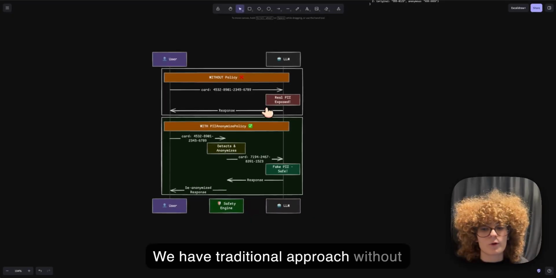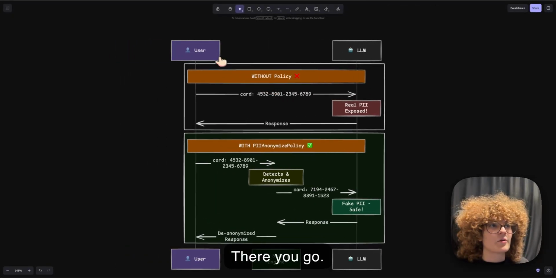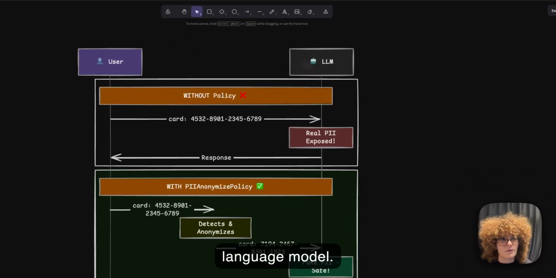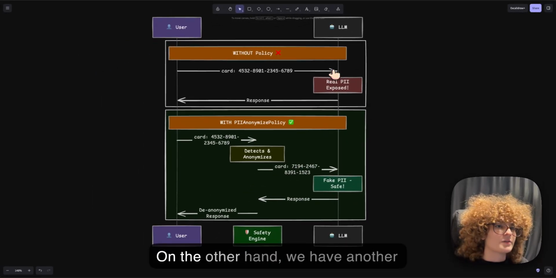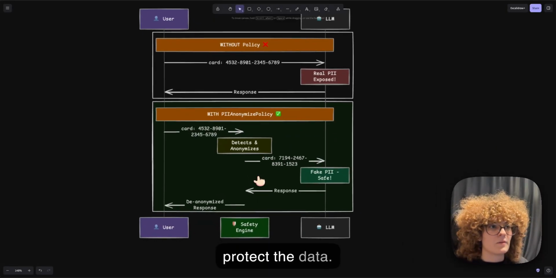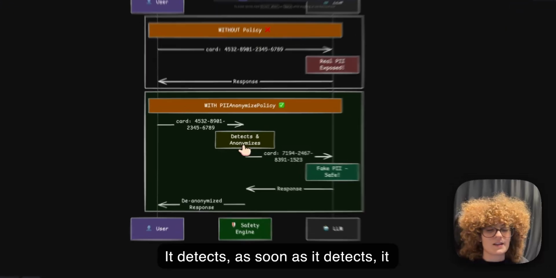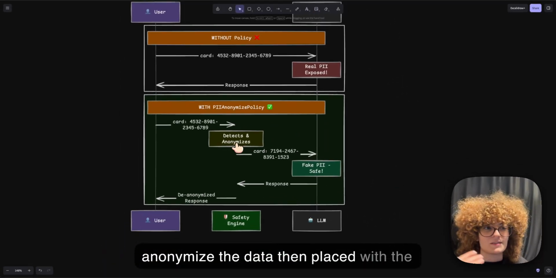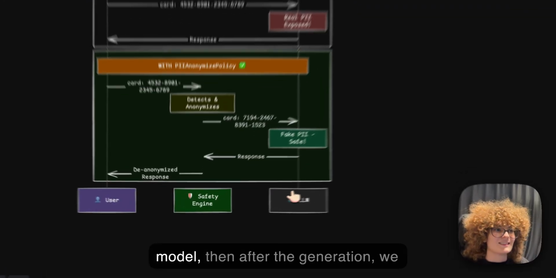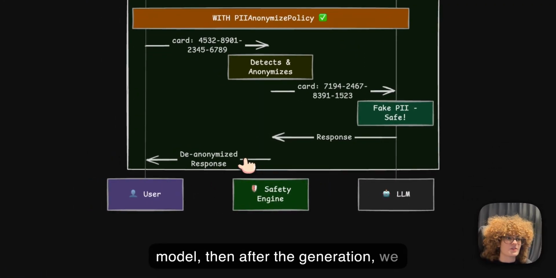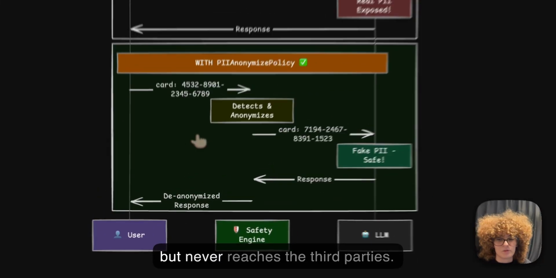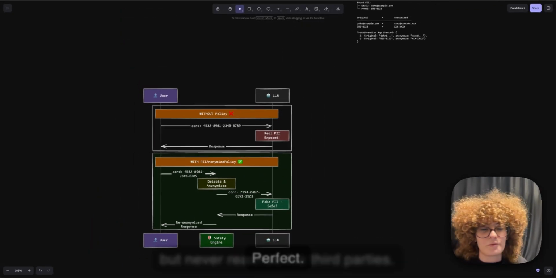We have the traditional approach without the safety engine. There you go. We can see the user shares sensitive information, then it goes to the large language model. Bam, real PII exposed. On the other hand, we have another approach which uses the safety engine to protect the data. As soon as it detects PII, it anonymizes the data and replaces it with a fake version. Dummy values go to the large language model, then after the generation, we de-anonymize, and then the user receives it, but the data never reaches the third parties. Perfect.